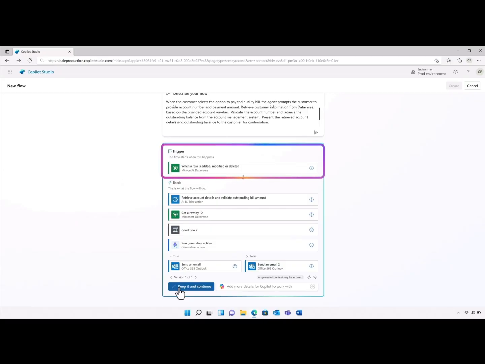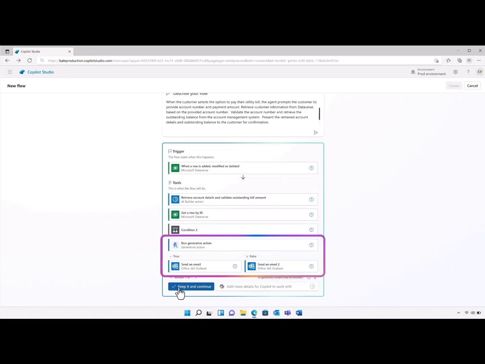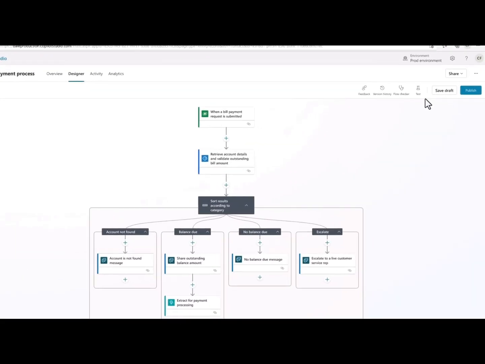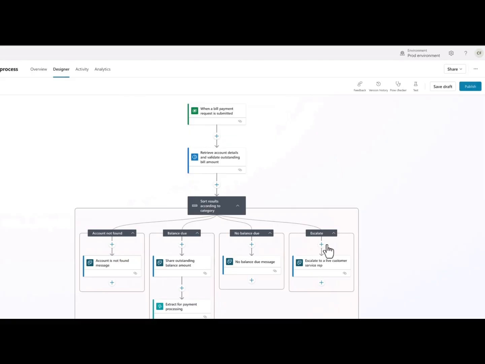It will include a trigger, tools, and even AI Builder and generative actions to control the logic I described. I'll review the suggested apps and services to ensure the connections are working. With the flow created, I can fine-tune the logic in the designer. But I like the way this looks, so I'll publish it.